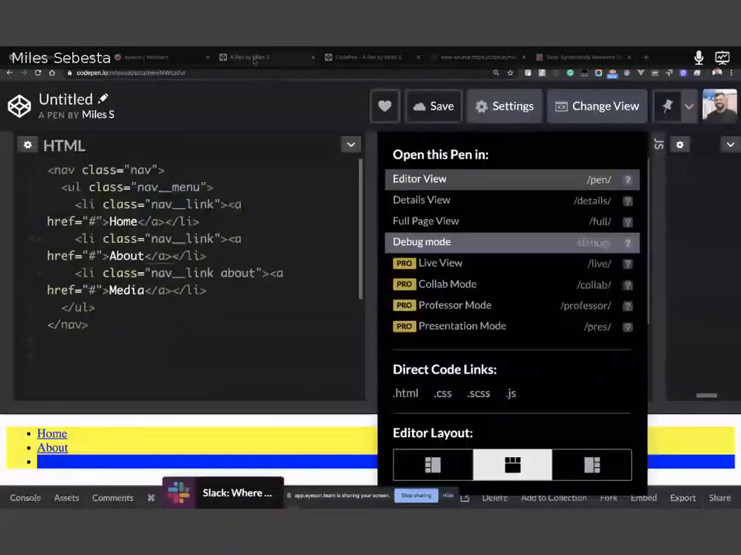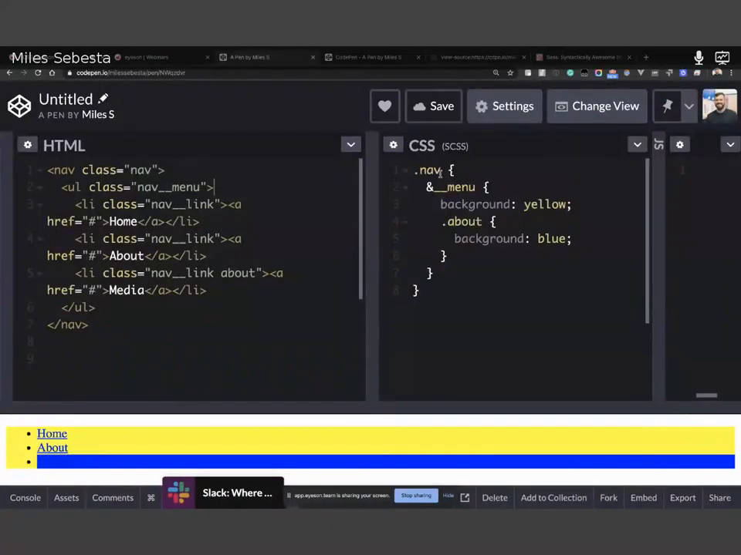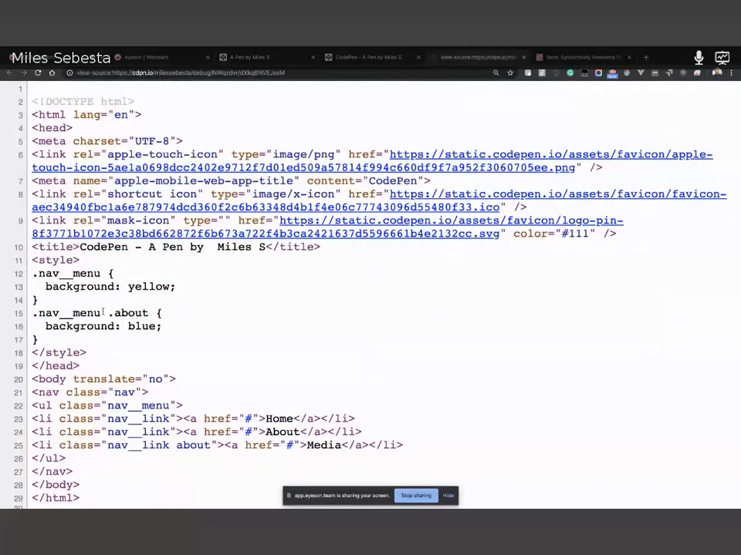So what it's doing is, again, if I'm over here, it's taking the parent above, super gluing it together, and it says background yellow. Now I have dot for class about background blue. So let's check that out. So that's what it's creating right here.